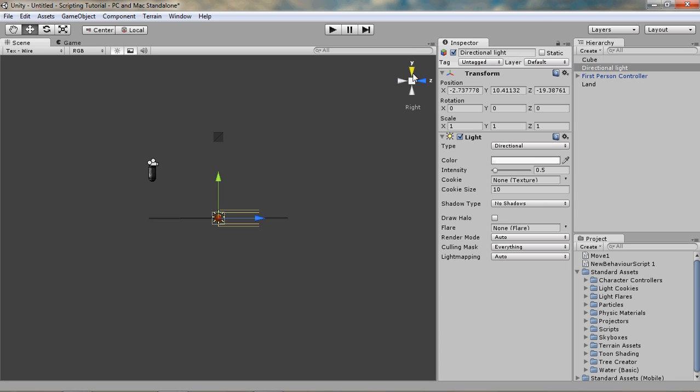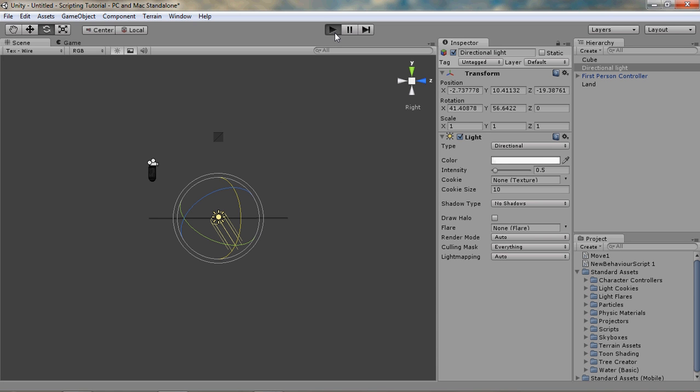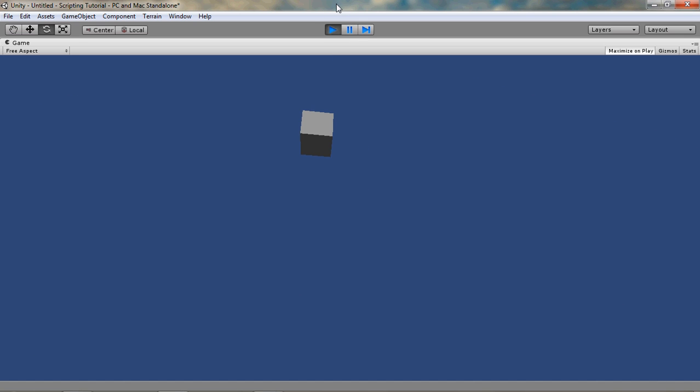So let's take a top view and let's rotate this guy. E to rotate. Let's rotate it a little less than 45 degrees this way. Well, a little more than 45 degrees. And let's take a side view and rotate our sun down slightly, such that when we hit play, our world is lighted from somewhere up there. And we're good.